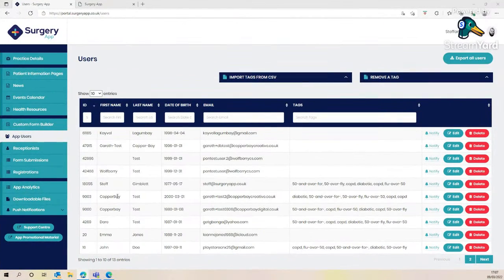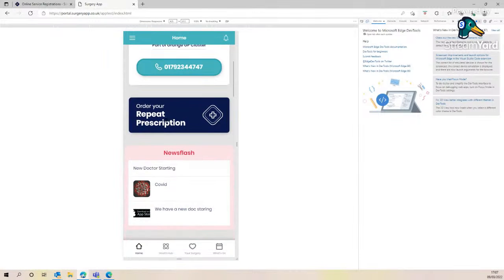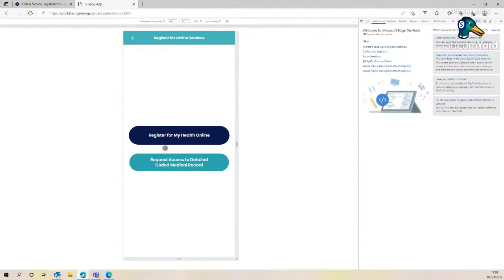Okay, let's go on to the next things in here. We'll miss out reception and form submissions because that is all around the workflow management system, which we cover in a separate video. But registrations for online services will all come into here. We don't have an example now, but any registrations a patient fills out by clicking the button under here for registrations, or by clicking the main button for the quick register, all those forms are submitted, and you'll be emailed a notification to say a patient has requested to register for online services.